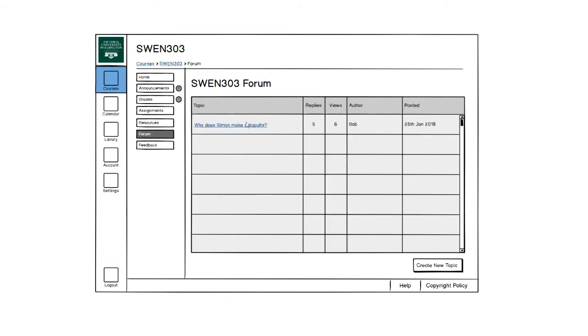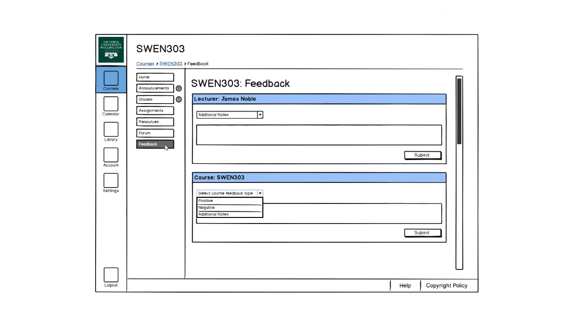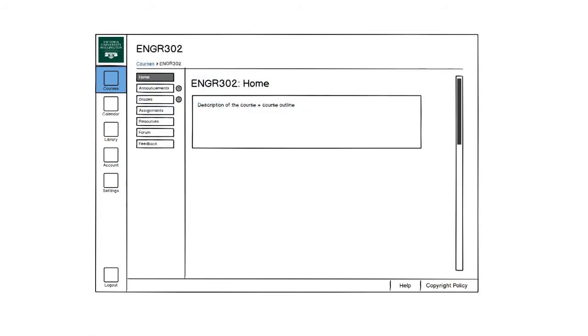The forum is a very good place to ask questions and get help on assignments. Clicking on a forum post will take you to the more in-depth conversation where you can reply to the person. And you can give your lecturer feedback. This feedback is sent straight to the lecturer and they will see it as soon as you are finished. And all of this will be the same no matter what course you're on. All your courses will have this information.